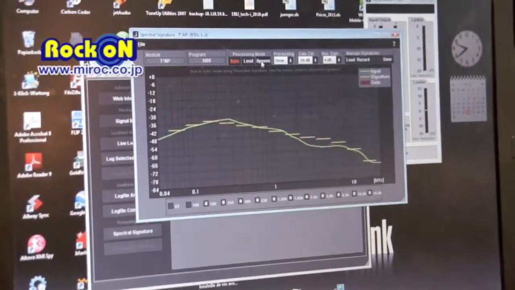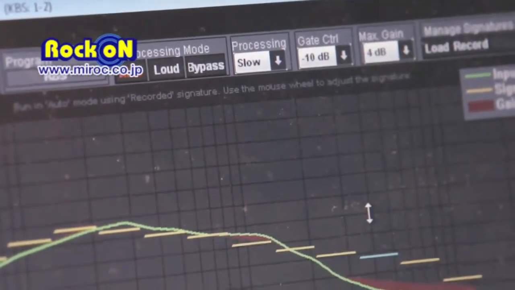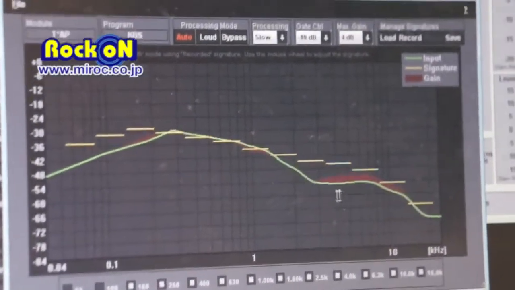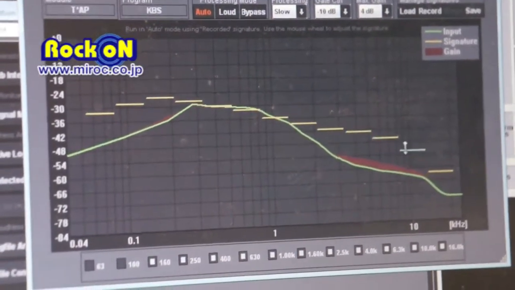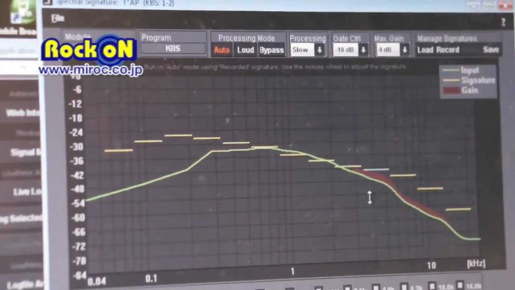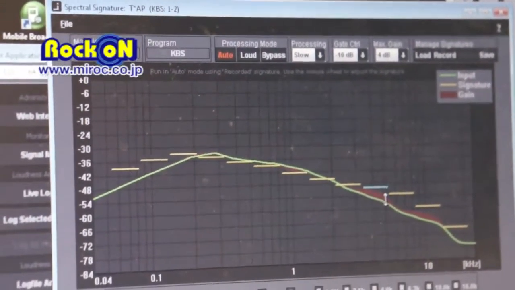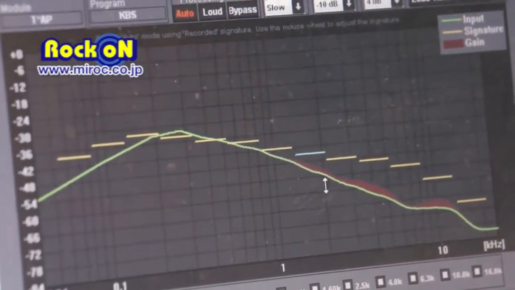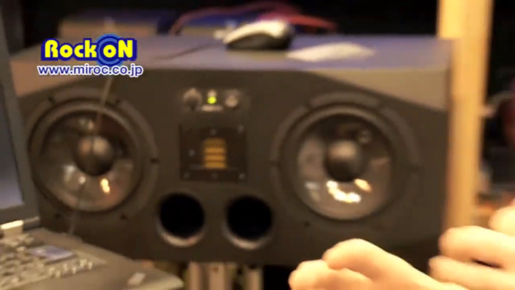So what is spectral signature doing? Spectral signature, the green line is showing the spectrum of the input audio, while the yellow bars are showing us the reference mask. Now in each of those bands, the spectral signature is amplifying the spectral portion to come closer to the reference mask. That is helping dynamically controlling the sound of audio.